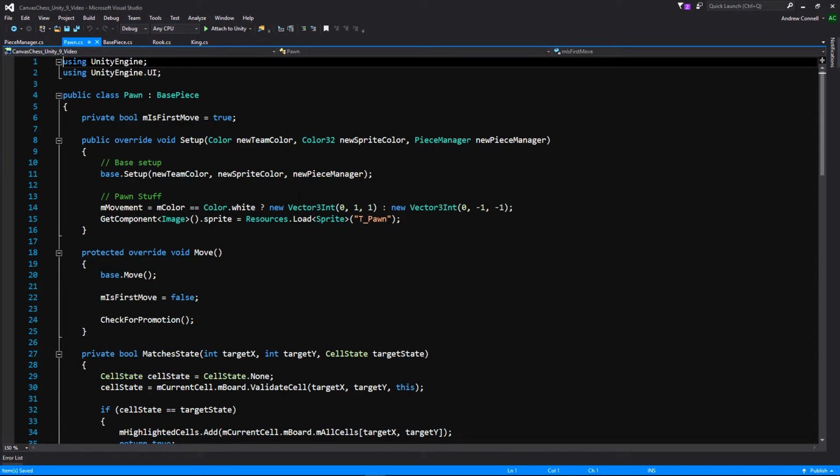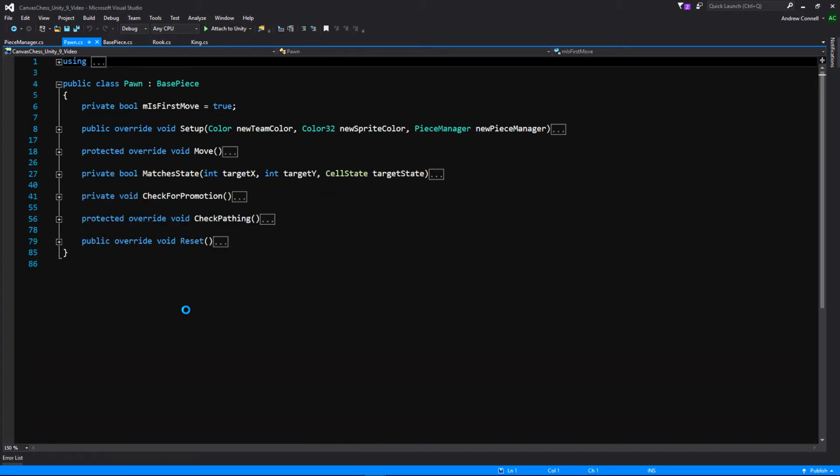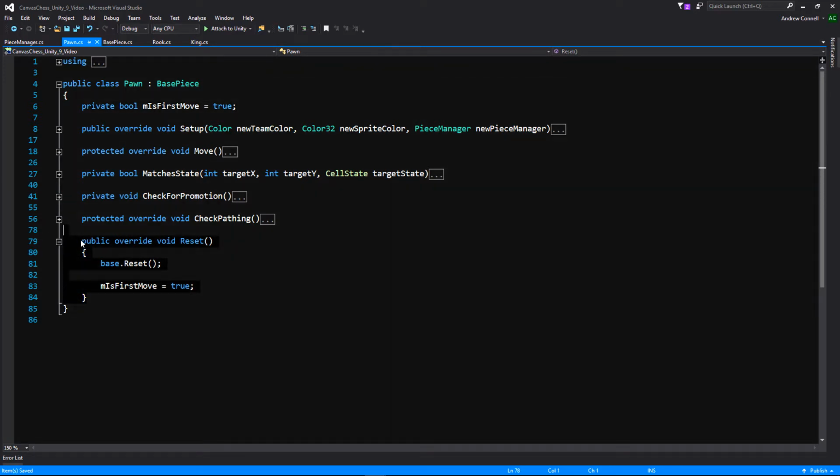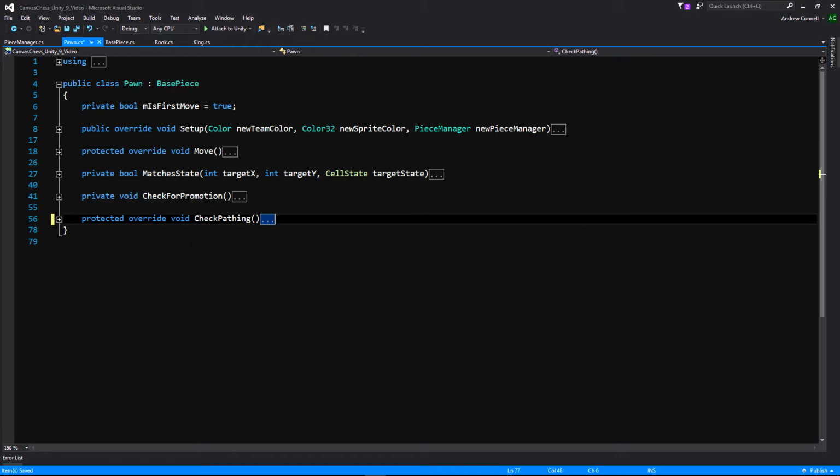And we're going to be making a few changes here. Before we actually start changing anything, let's collapse all of these. If we look at this reset function, we have an override here in our pawn that's overriding from our base piece. And we're not going to need that anymore because we're going to be moving this is first move to our base piece. So we're going to delete this reset.